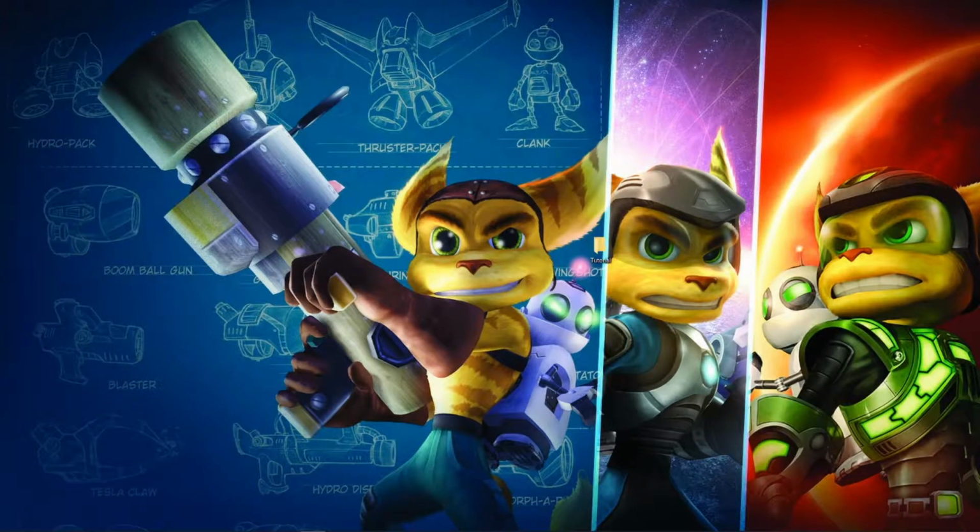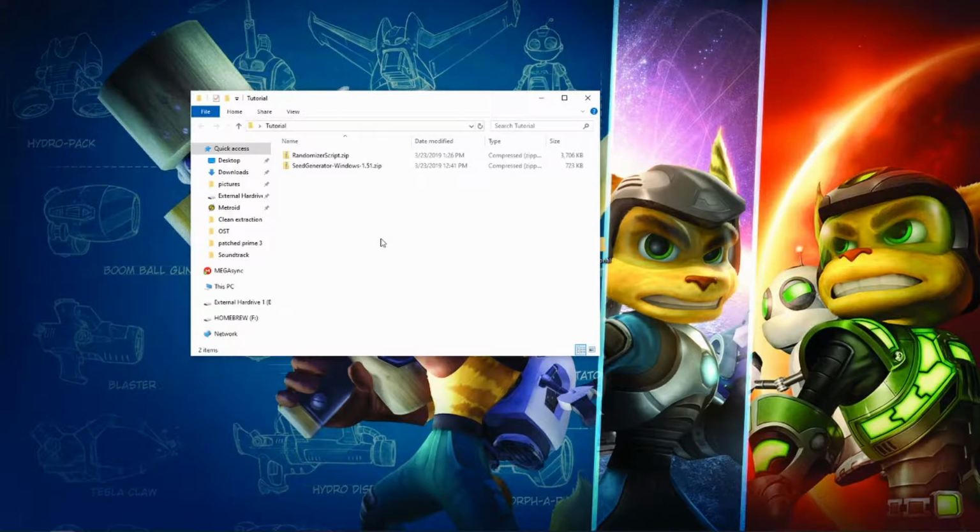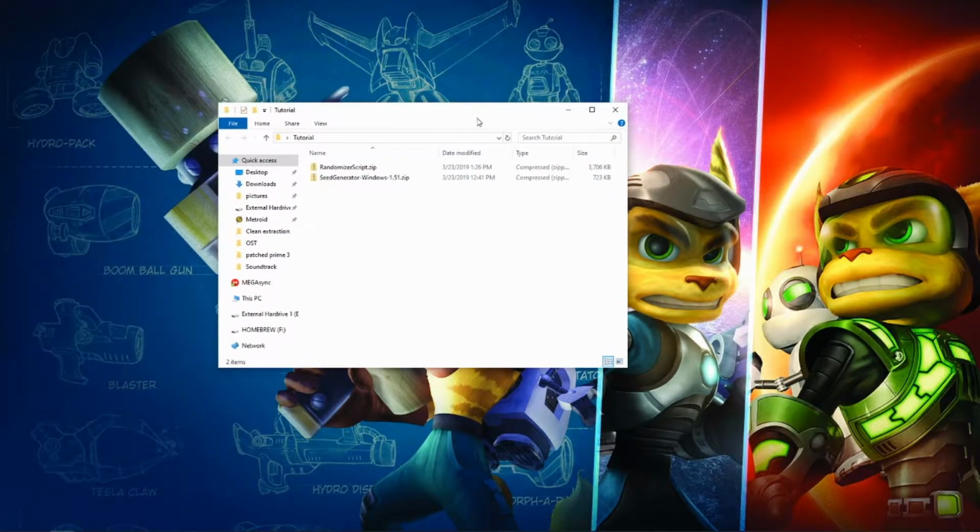So this is going to be a tutorial on how to properly set up a Metroid Prime 1 randomizer with, I forget the name of the creator, but I will find that out. First, you're going to want to get these two files right here, the Prime Randomizer script and the seed generator for Windows, or OS or Linux, whichever one you use. I'll provide links in the description below.